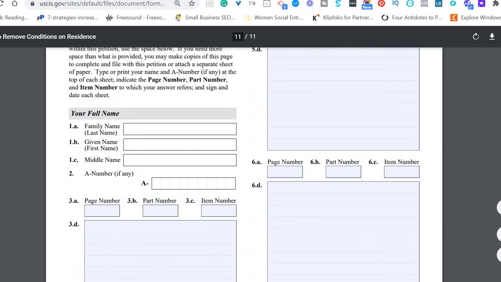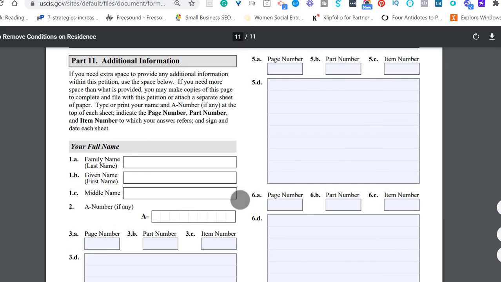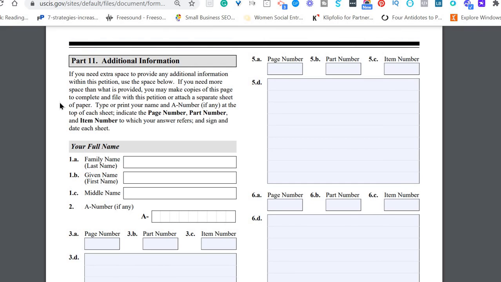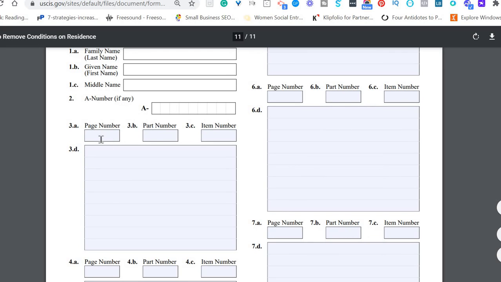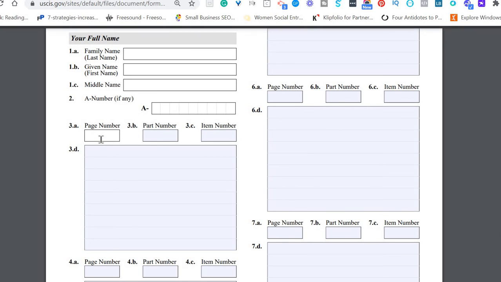This is the page where you will enter all the data for which there was no space on the form or on any of the other pages of this application. And then you'll fill out this part here with your family name, given name, alien number. And here you will write, for example, if there was more than one physical address that you lived on in the last 2 years.